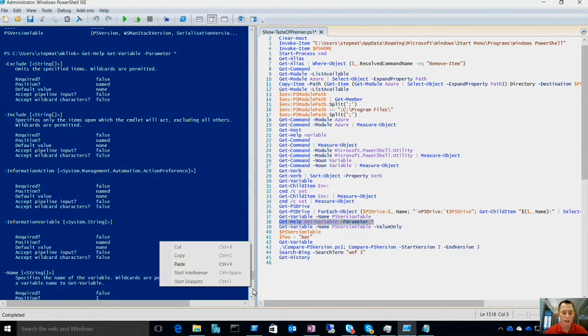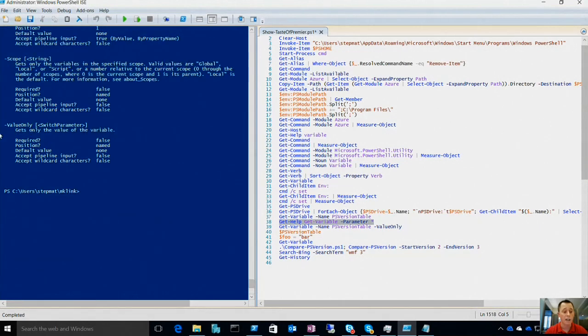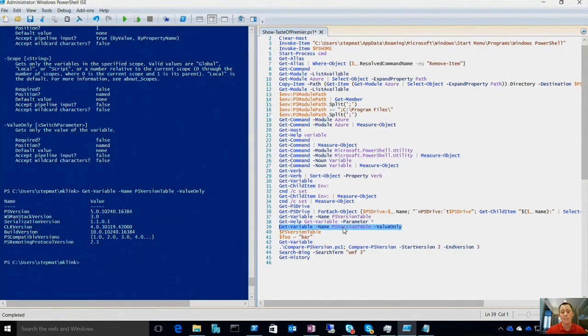And then when we go down here, we see there's a value only. It gets only the value of the variable, which sounds exactly what we want. So now we've built this commandlet out. We went from get variable to get variable name PS version table to value only, and it returns that information. So that is the proper way to go and find your variables.